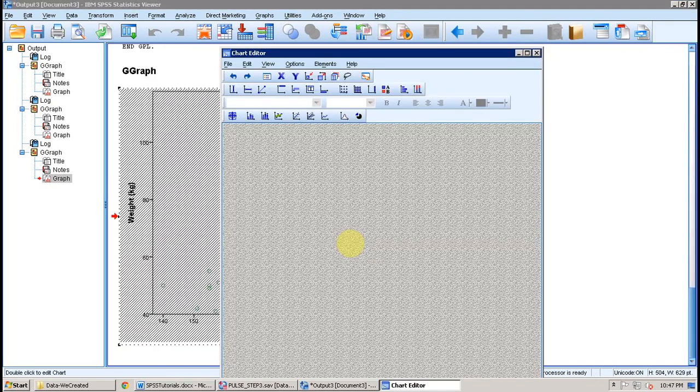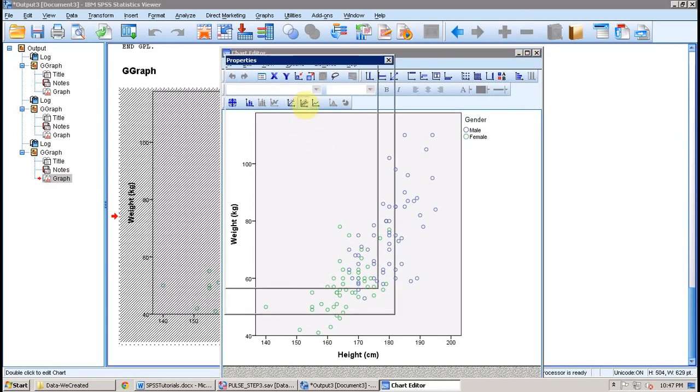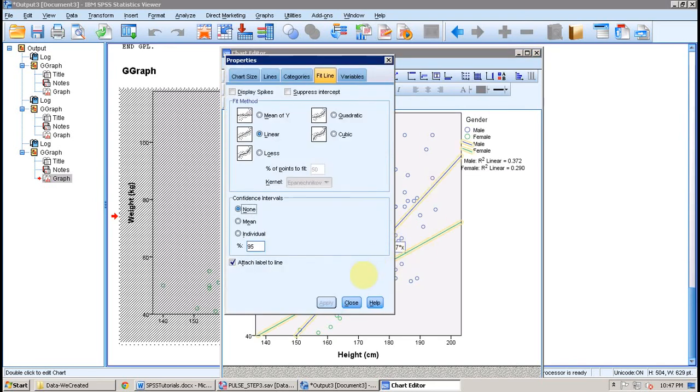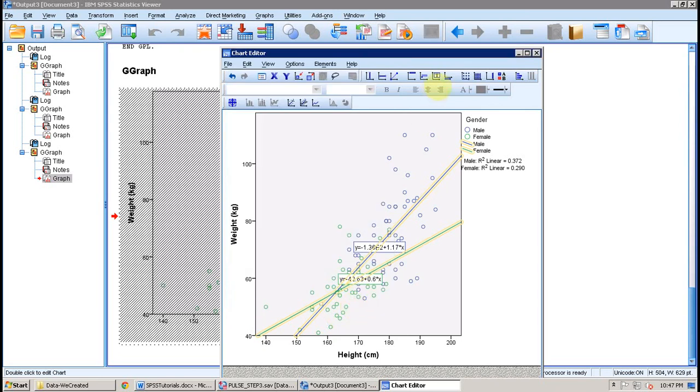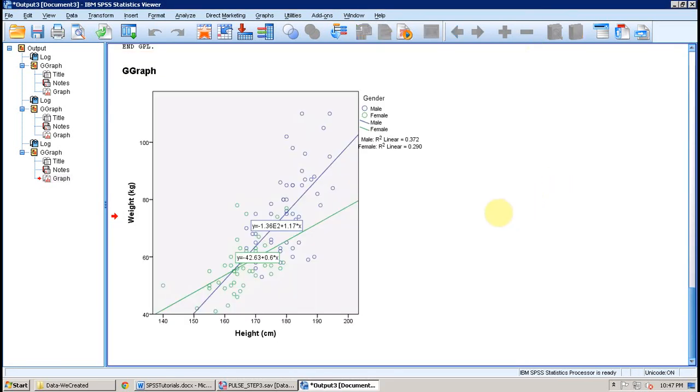For the third graph, double-click on the graph to open the editor, click Add Fit Line at Subgroups, and leave the default linear setting. Click Close, and then close the editor. This gives the linear regression equations for each gender. To get the best predictions, we may need to have a model for males and a model for females.